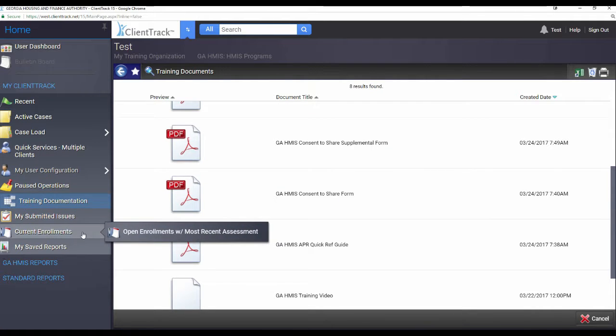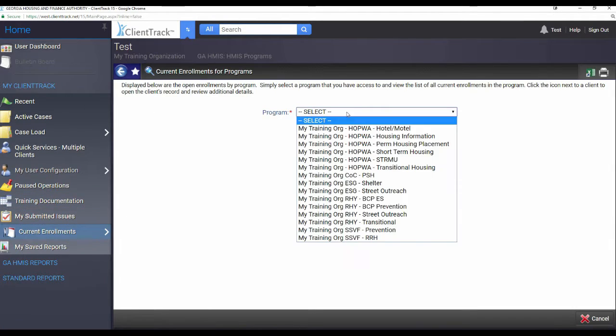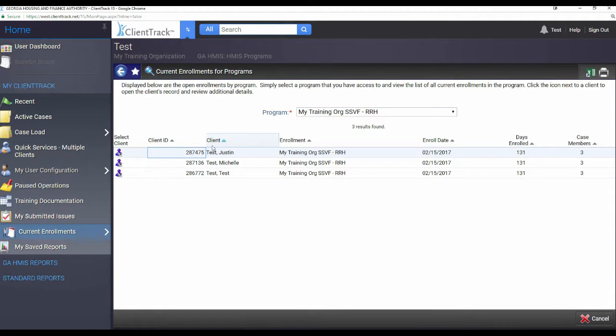If you look on current enrollments, this will give you an option to select one of your projects, and it will list all of the clients that are currently enrolled in that project. Also, some of the options on the home workspace, for instance, will automatically direct you to the client workspace.